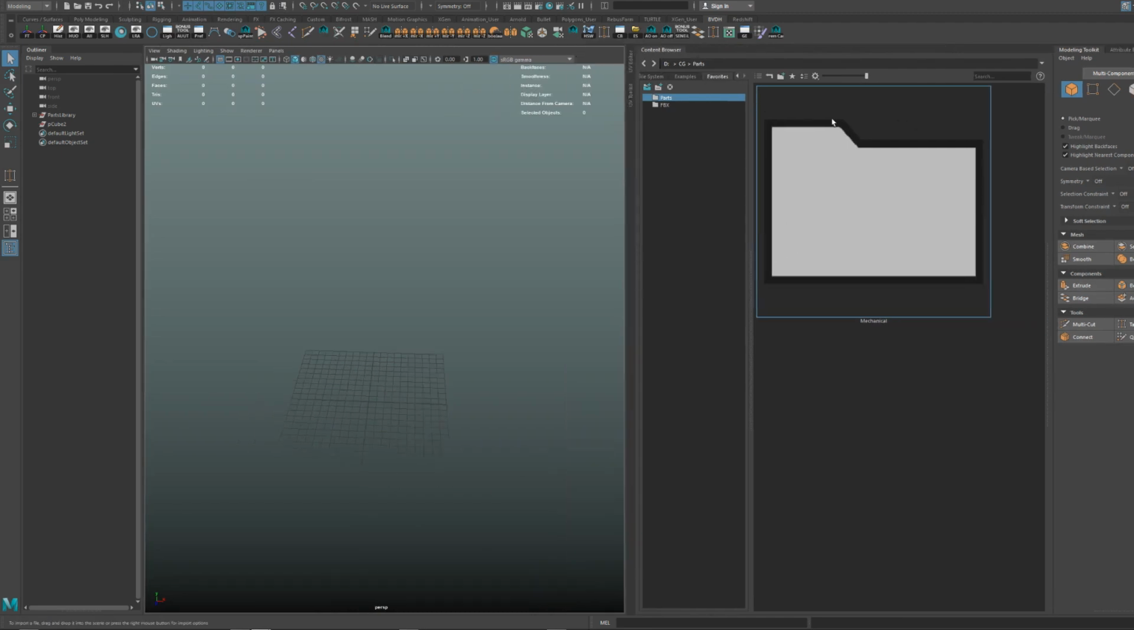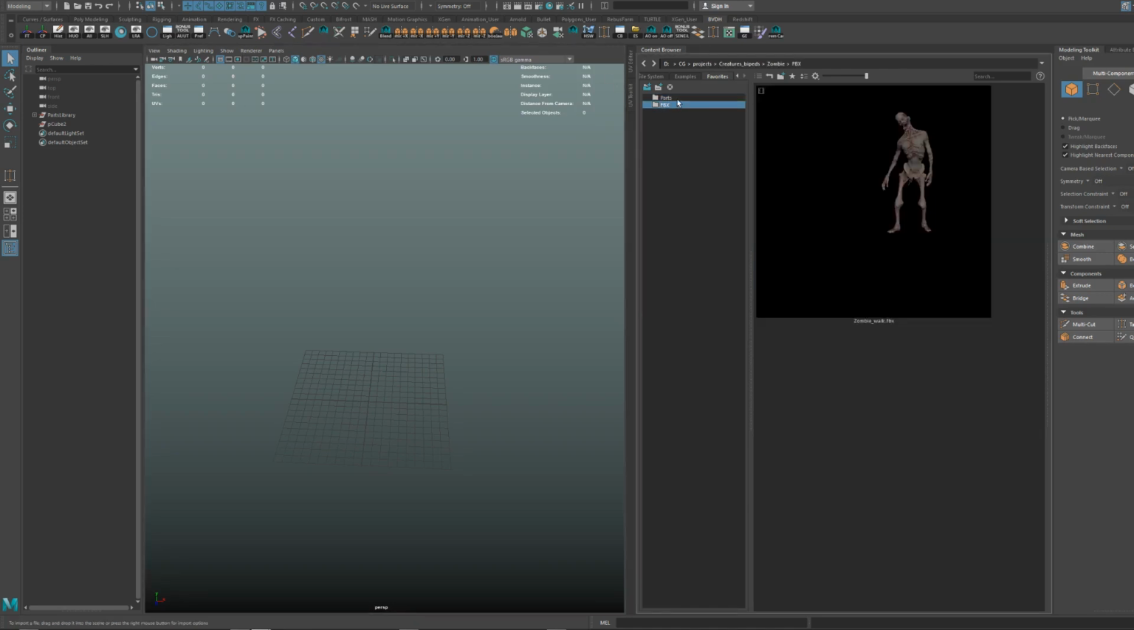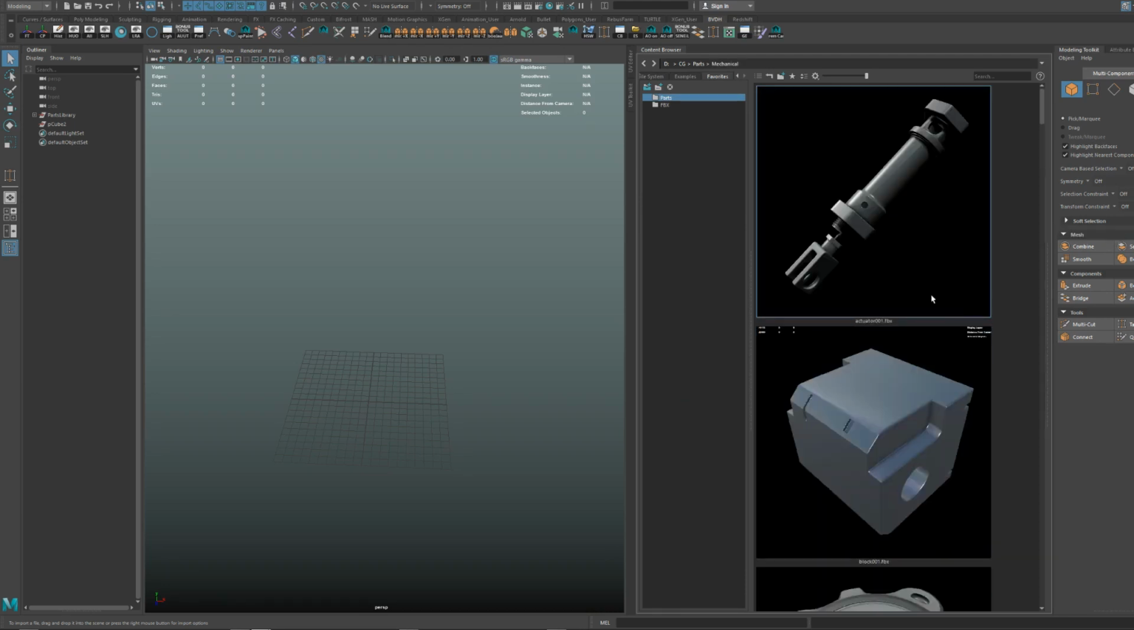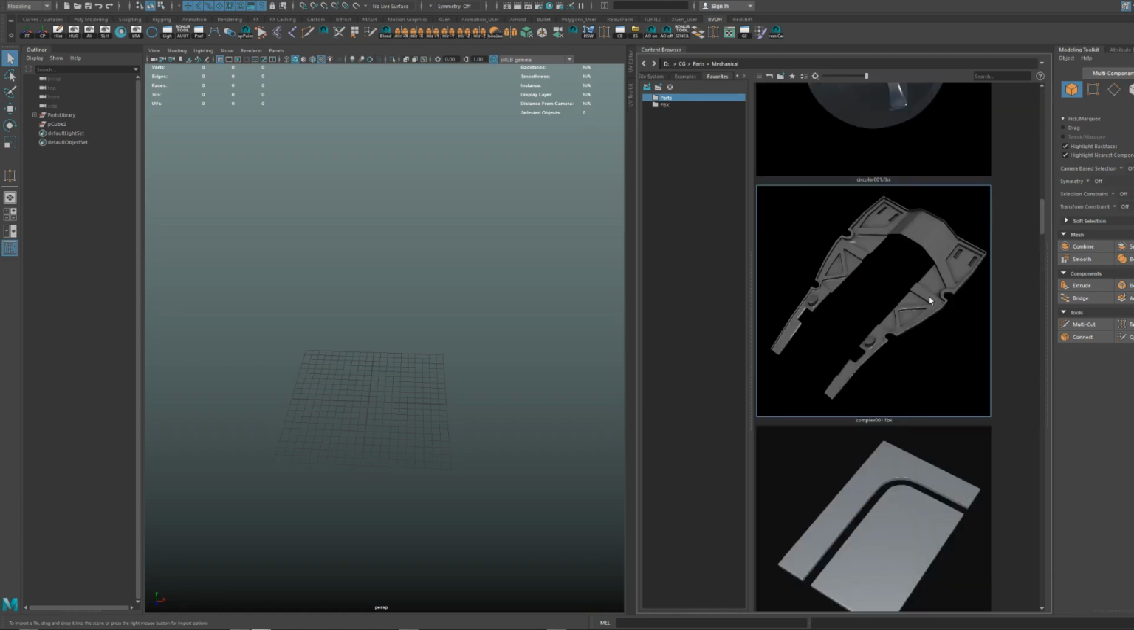Let me just close the UV toolkit. And this is fantastic if you have parts, like mech parts or whatever, even animations, and you can store them in a folder wherever you want. So I made my own folder of parts. I favorited it. Mechanical, for example. And I've got all these prefabs, so to speak.